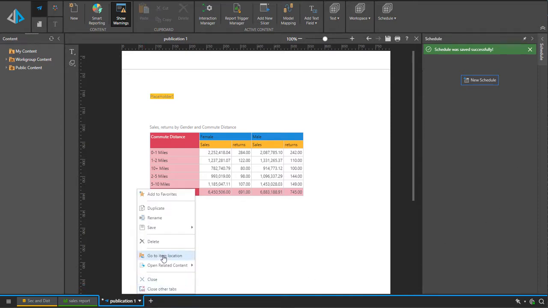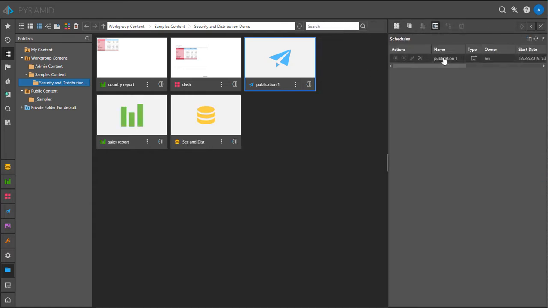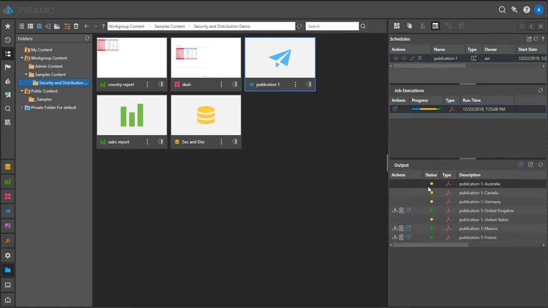Going to the Content Manager and opening up the Schedule Viewer for this publication, I can see its progress. Blue is in queue, yellow is in process, and green is complete. And within a few minutes, the entire batch is processed. You can see from the listing below that we created a report for each country in our database.